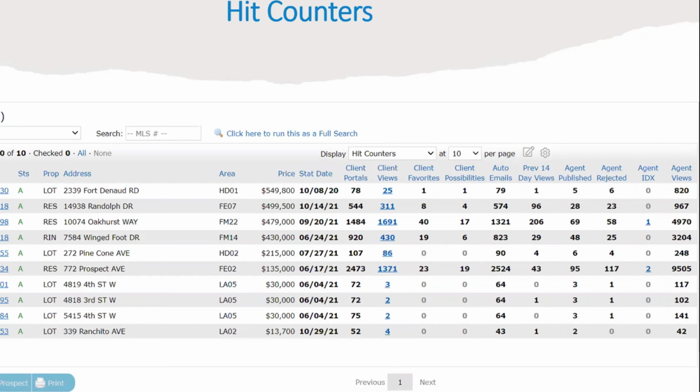Agent IDX views is the number of times the listing was viewed publicly from IDX on other agents' websites. And agent views, finally, down here at the very end, is the number of times this particular listing was viewed by an agent in the matrix system. So 820 times. Now, this is for each one of your listings. You can see your hit counter.